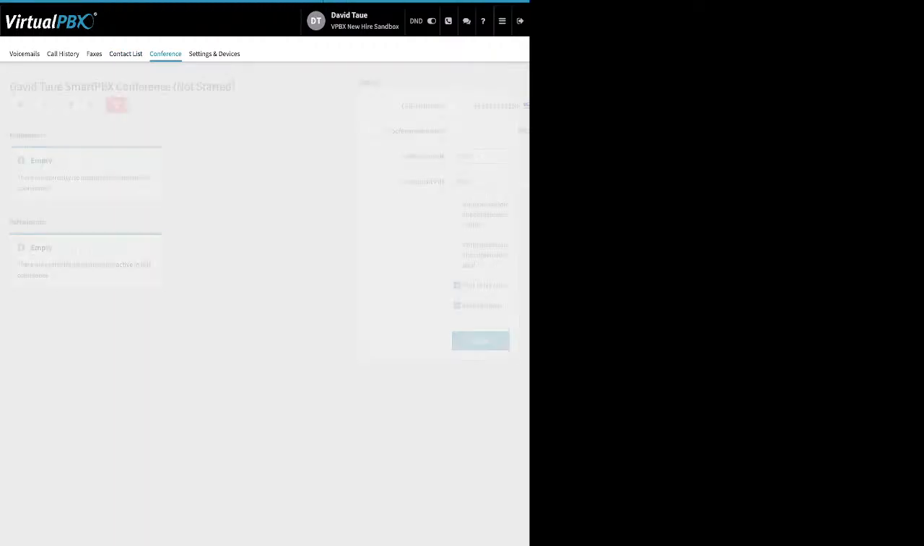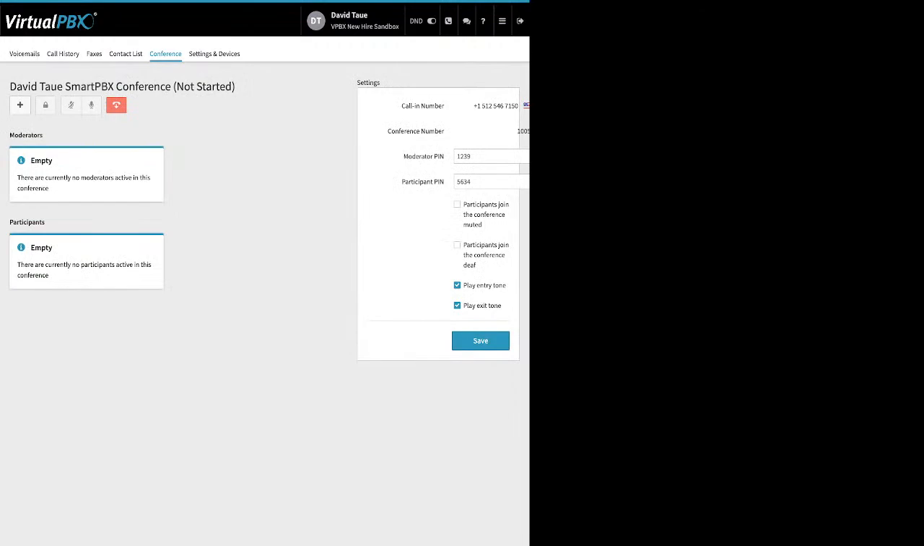The conference tab, this is for users that have a conference bridge enabled. Here's where they would update the moderator pin and then the participant pin number. They should be different. Then you have the option here, do people join muted or deafened? And do they play entry and exit tones?